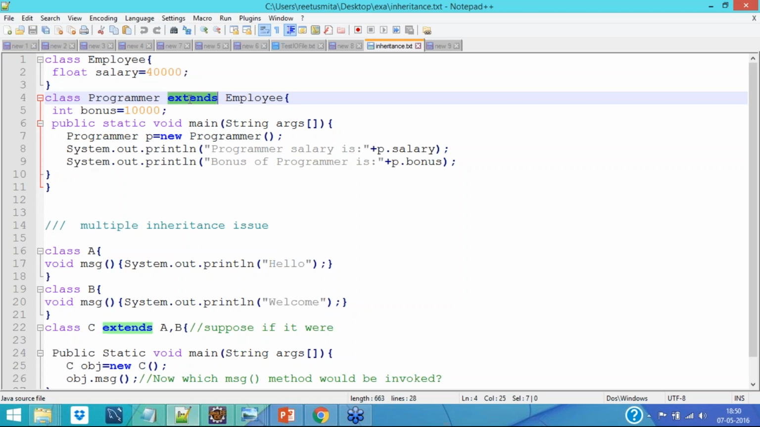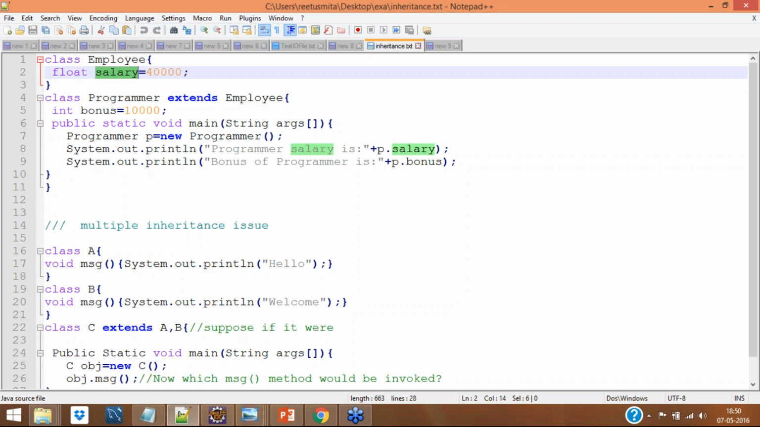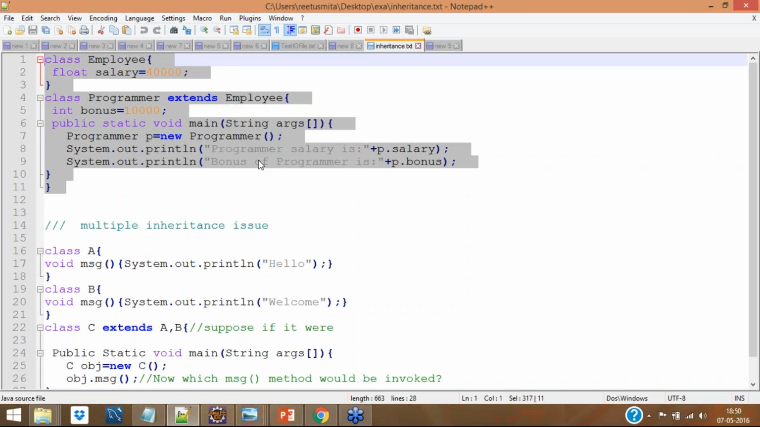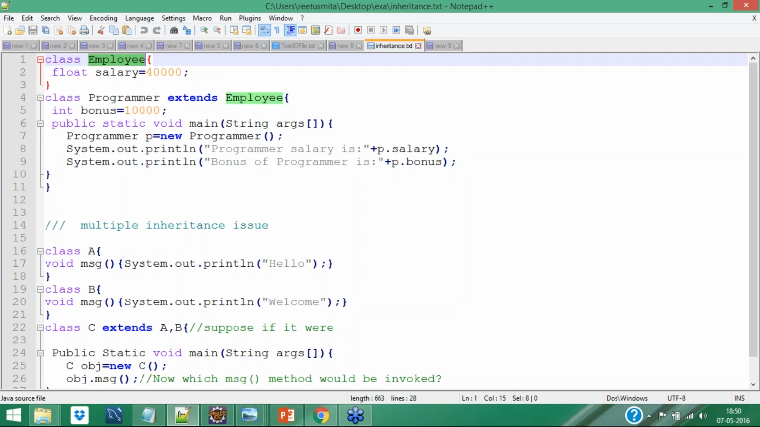The programmer is trying to get inherited by employee. Whatever properties are maintained inside the employee class, it will give you inside the programmer class. Let me show you this by creating an employee class first.